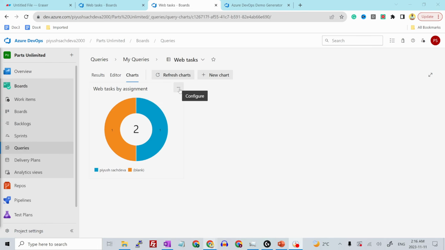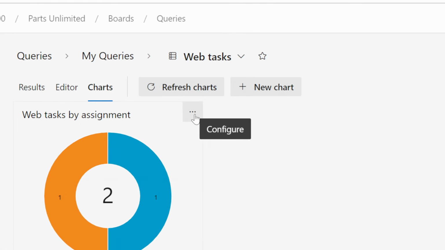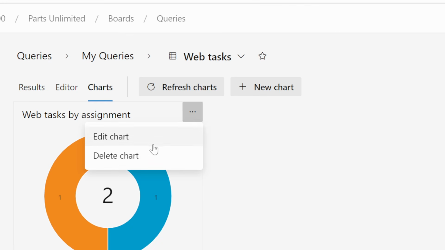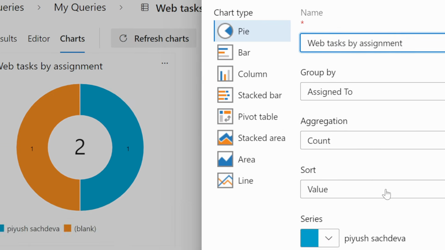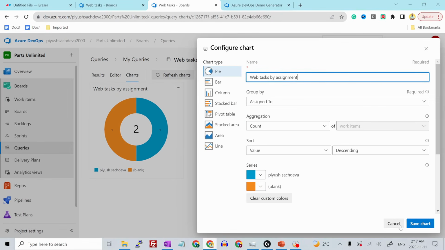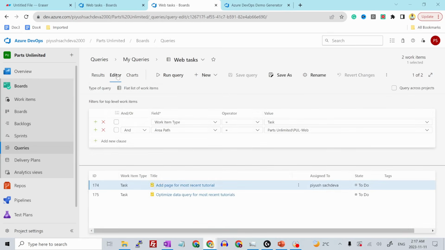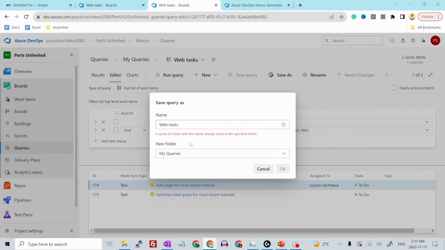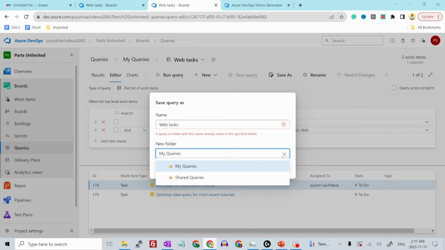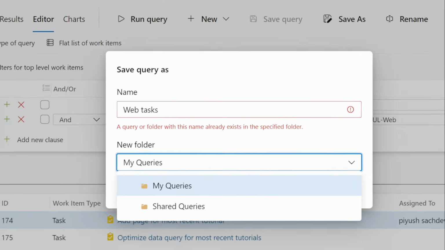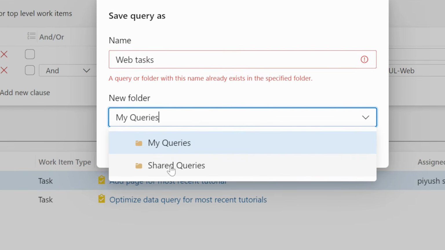Okay, now after you click over here which says configure, three dots, you should be able to add this to the dashboard. I don't see any option over here. Maybe I did some mistake. Let's click over edit chart. Okay, not here. Let's go to editor, and let's hit save as. So what I did is I saved this in my queries folder. It should be shared queries so that it can be shared across the board. So I'll choose this one now, hit OK.